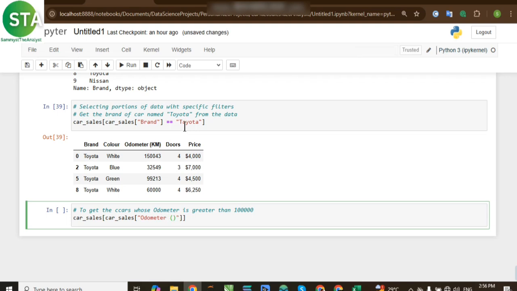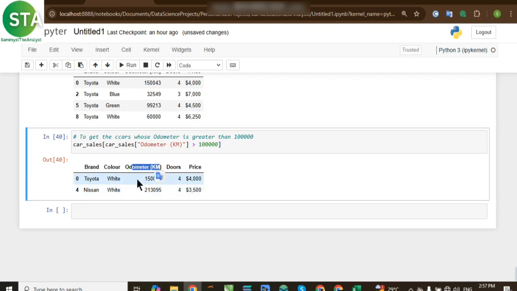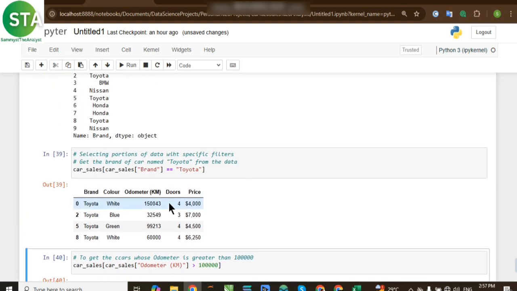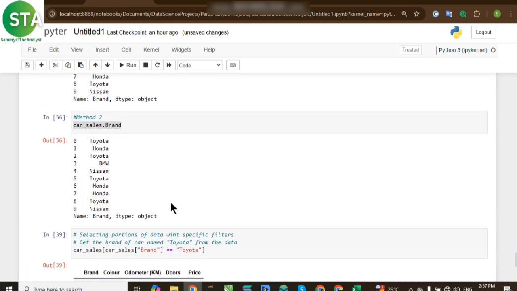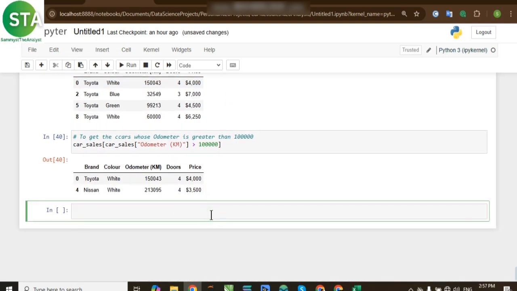Odometer is in kilometer. Then we say is greater than 100,000. Okay, so if we run this, shift and enter, you can see Toyota and Nissan. So these cars have the odometer greater than 100,000. So this is how you can filter specific records from the data set.